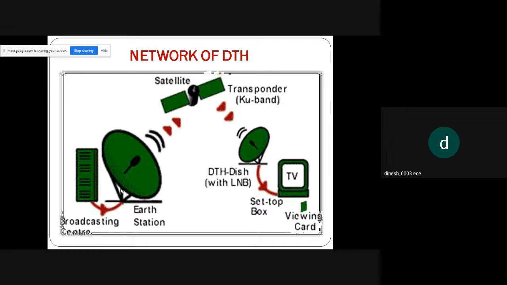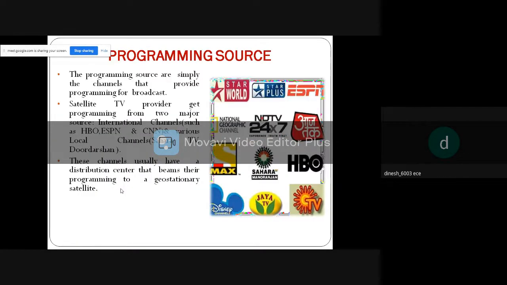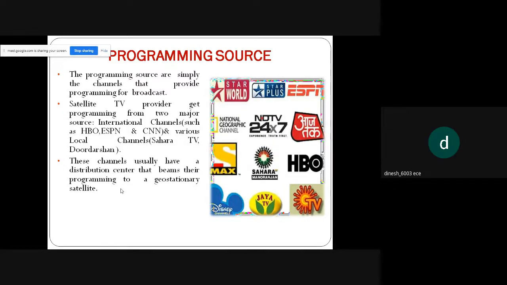So the components are programming source, broadcasting center, and receiving terminal, which are interconnected. The programming sources are simply the channels. Those provide programs for the broadcasting. The satellite TV provider gets programming from two major sources.